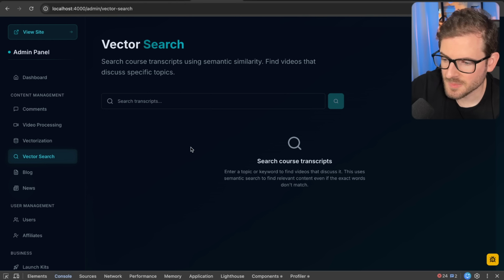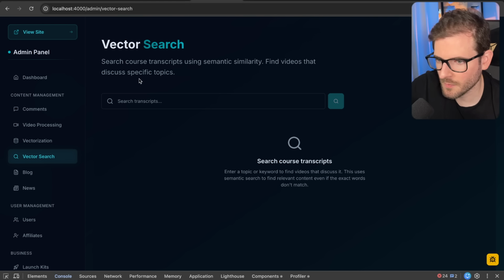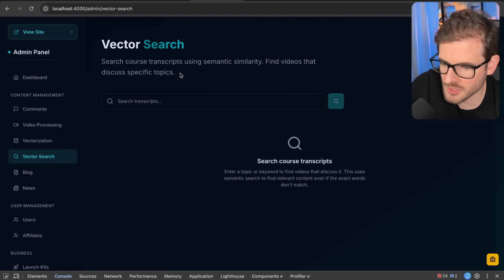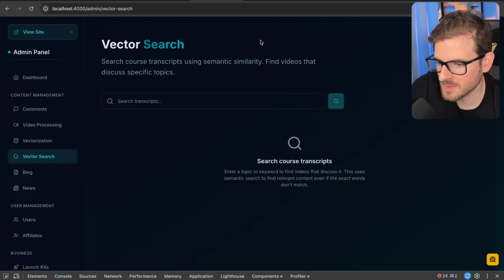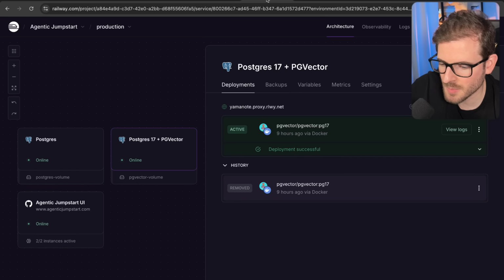One of the things I added to my course platform recently was the ability for me to go in as an admin and search over all my videos using a vector search, vector embedding type of approach. My course platform is built on top of Postgres, and there's an extension you can install called PGVector. This is something that I set up.